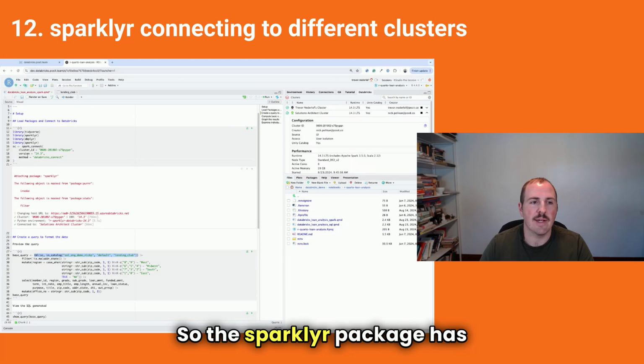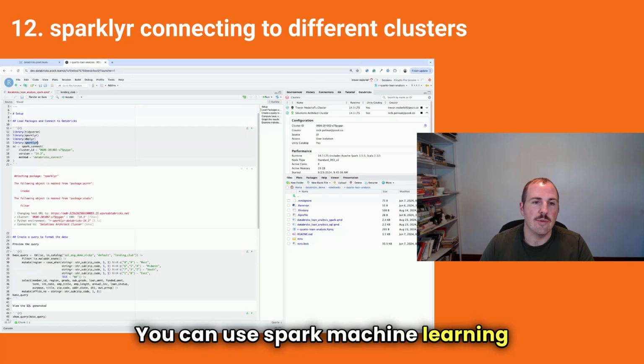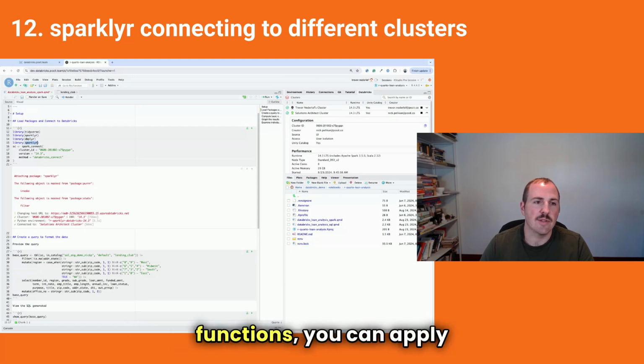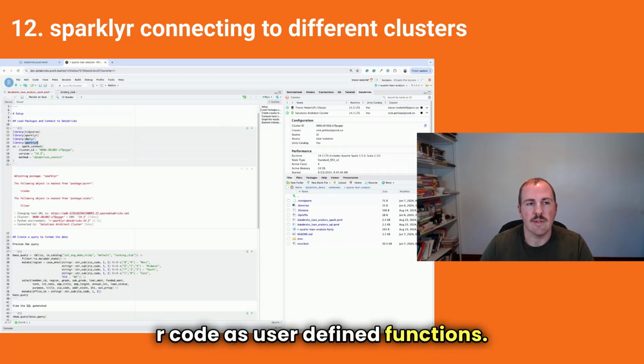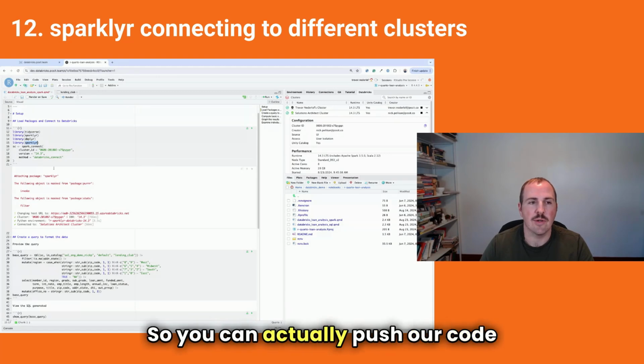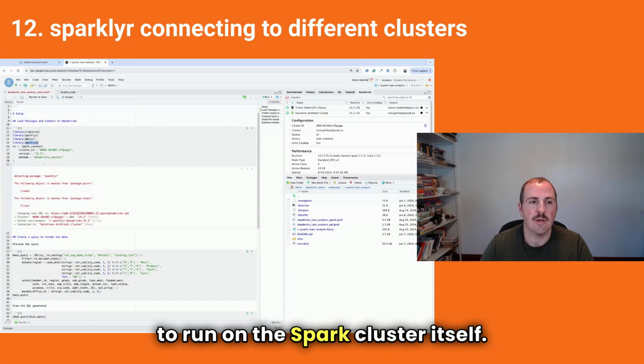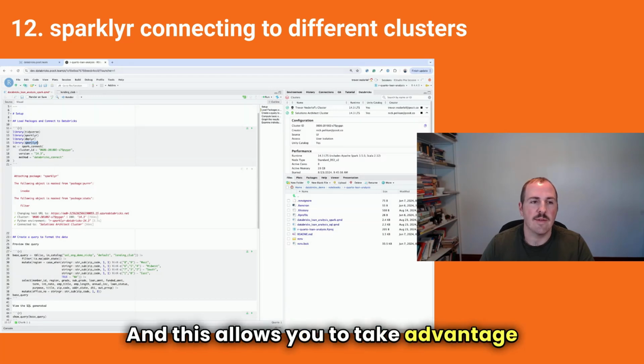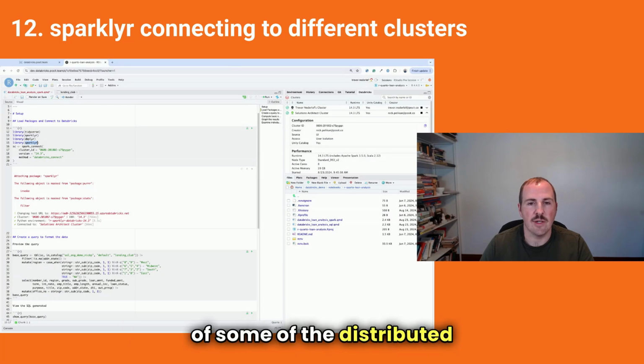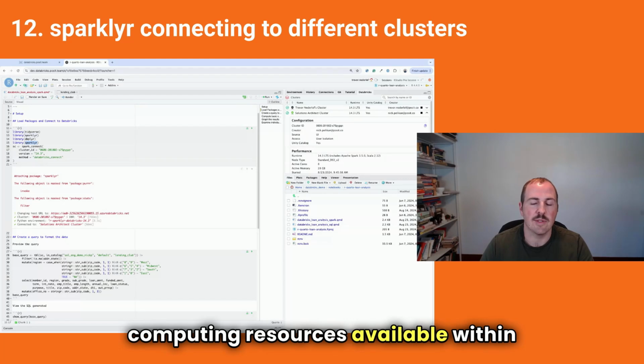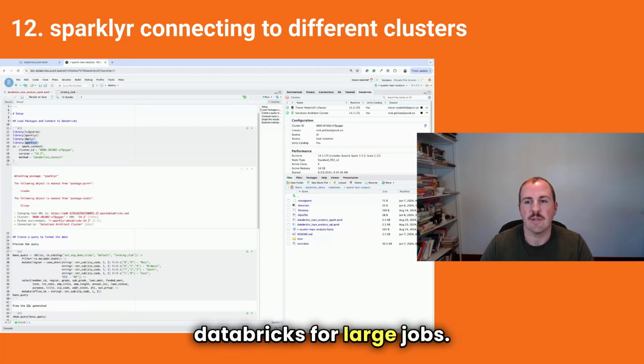The sparklyr package has lots of great documentation on what's supported. You can use Spark machine learning functions. You can apply R code as user-defined functions. So you can actually push R code to run on the Spark cluster itself. And this allows you to take advantage of some of the distributed computing and additional computing resources available within Databricks for large jobs.